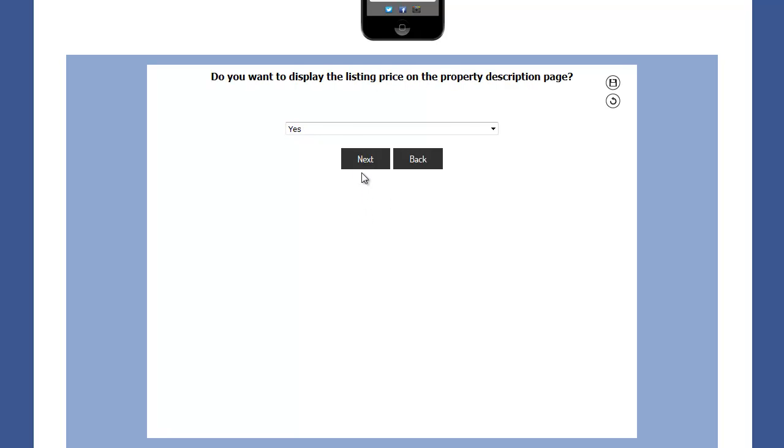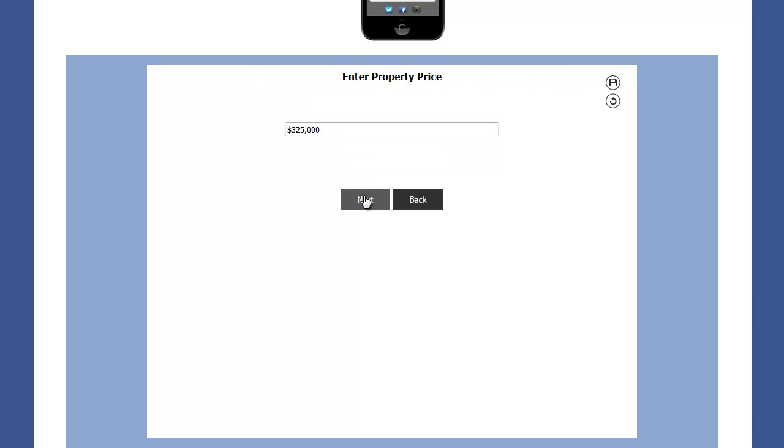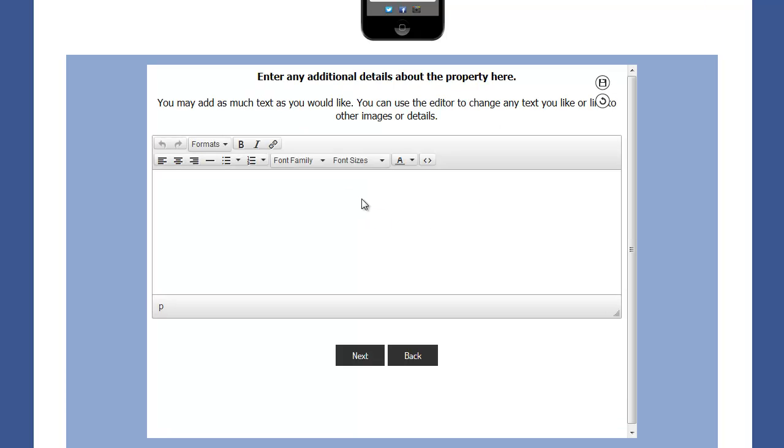Okay. And you can choose whether or not you want the listing price. Again, if an agent says they don't want the price on the template, then you can choose no. So you don't have to use it. Alright, so then we'll continue on here.